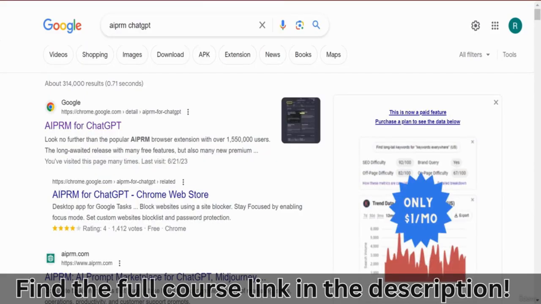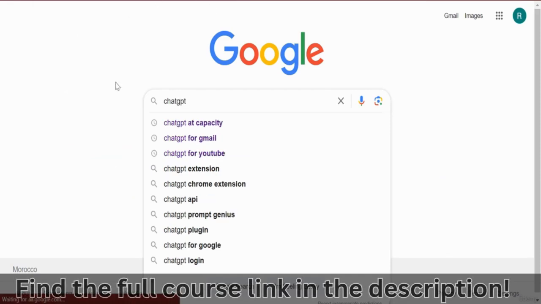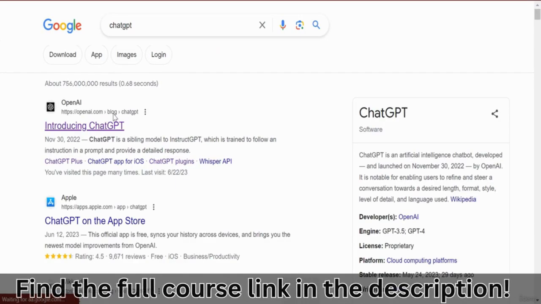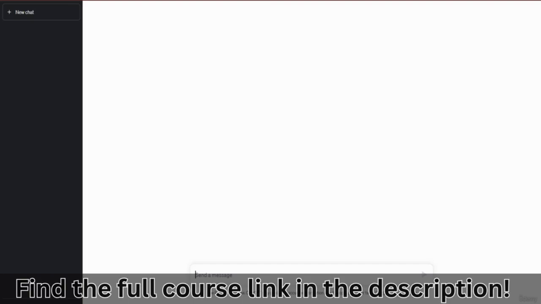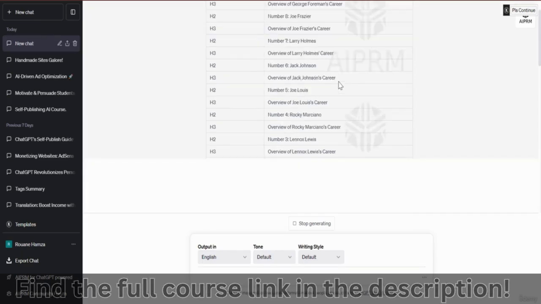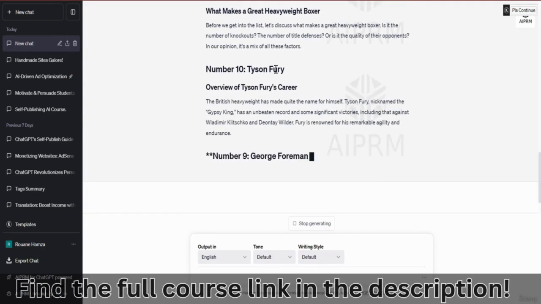On the other hand, I'm going to open up a new ChatGPT tab at the same time, just to show you how fast GPT 3.5 is. So if I go and look for ChatGPT right here, openai.com, this is the website. If I click on try ChatGPT, I'm going to be using GPT 3.5 and the same prompt that is currently generating content for me in the other tab. You can see over here it's still going. It started off by saying Tyson Fury, then George Foreman, and so on and so forth.